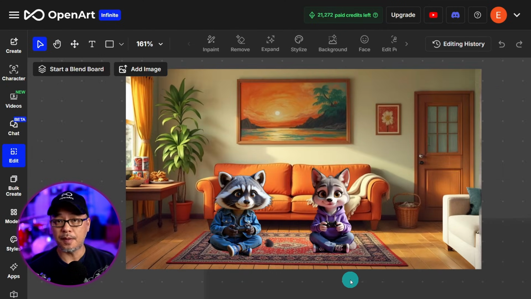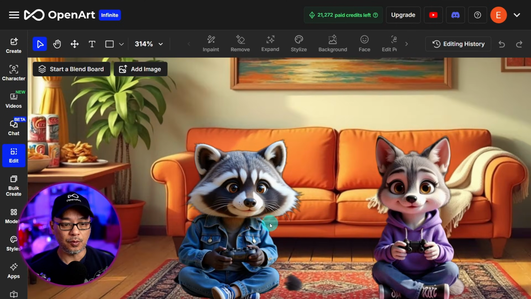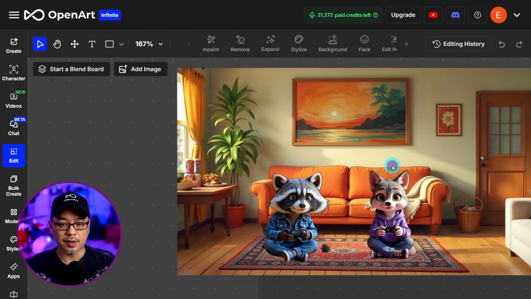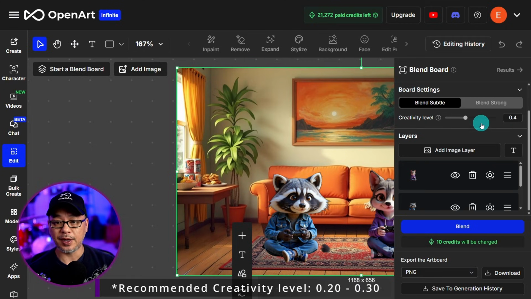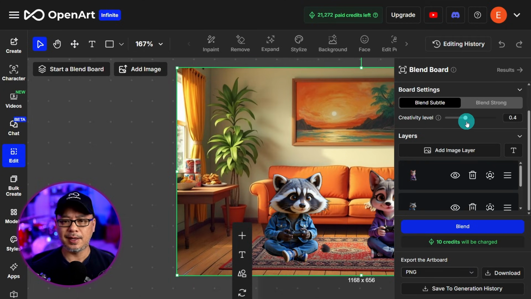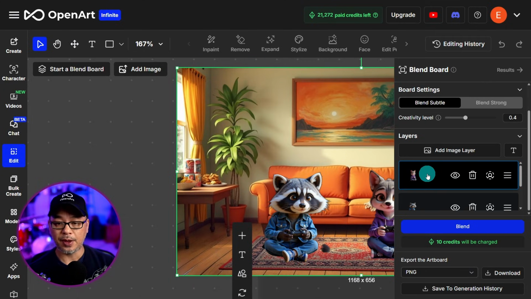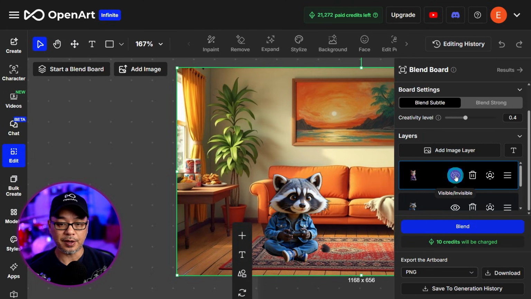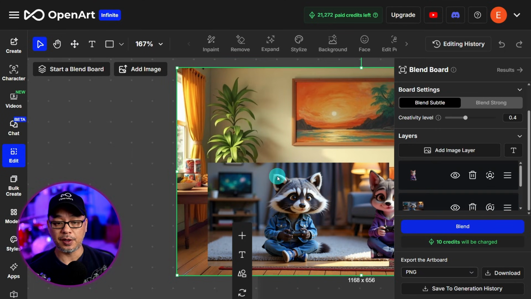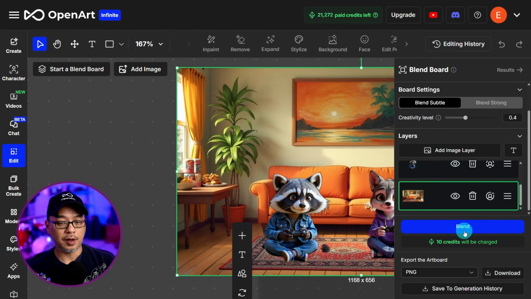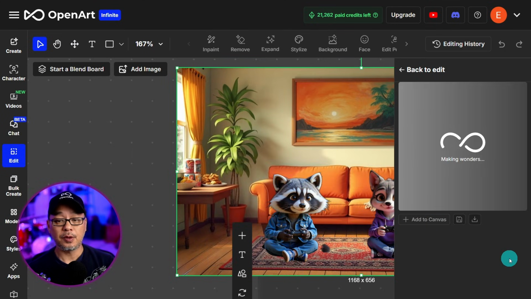Now the scene is composed and you can tell it looks very cut and paste, especially around Raki's head here. So what we need to do at this point is just come over to the right and select blend. Now you can adjust the creativity level if you want to add details. And you'll also notice that we have layers for each character. So I can turn this off and they disappear. You can hide and show the original background as well. I'm going to go ahead and click blend, and now it starts the process of blending the images together.